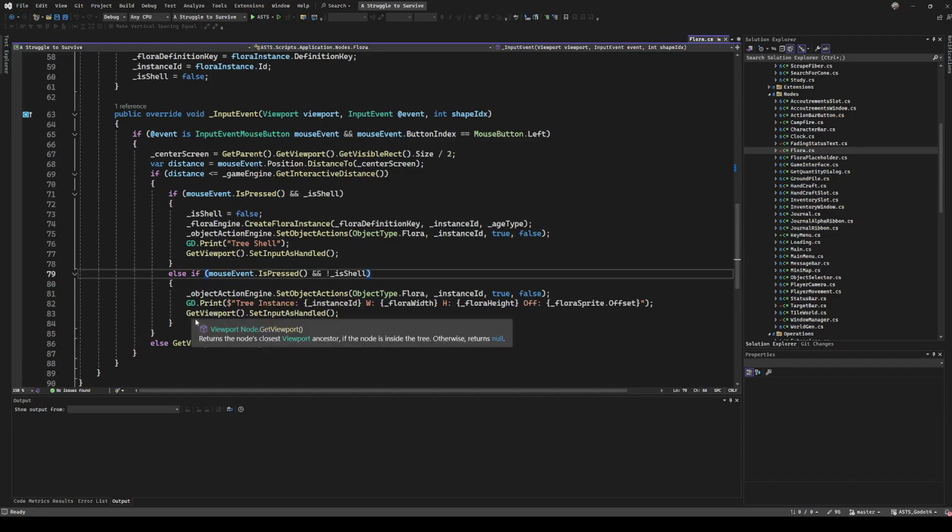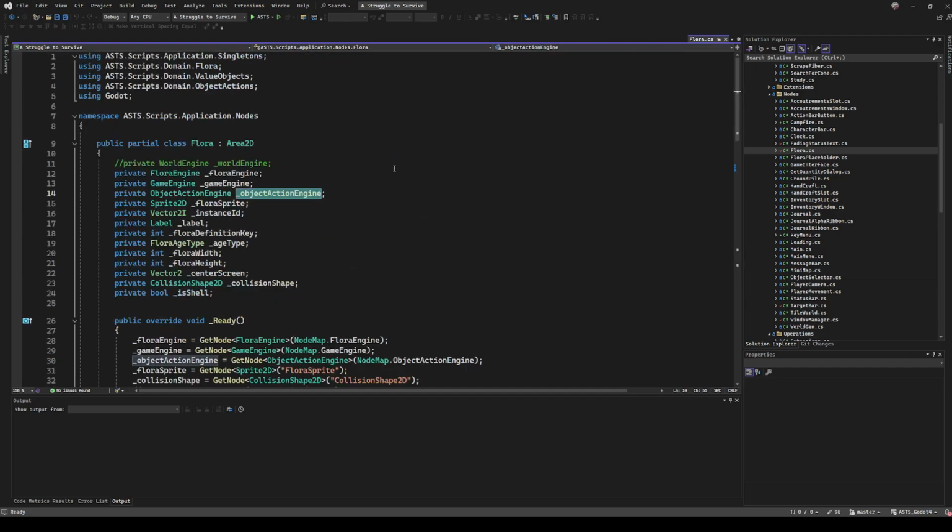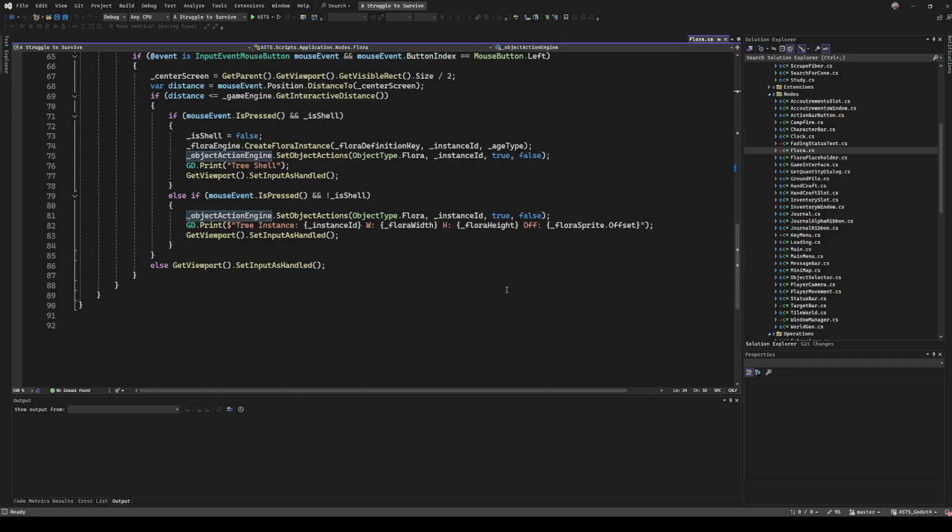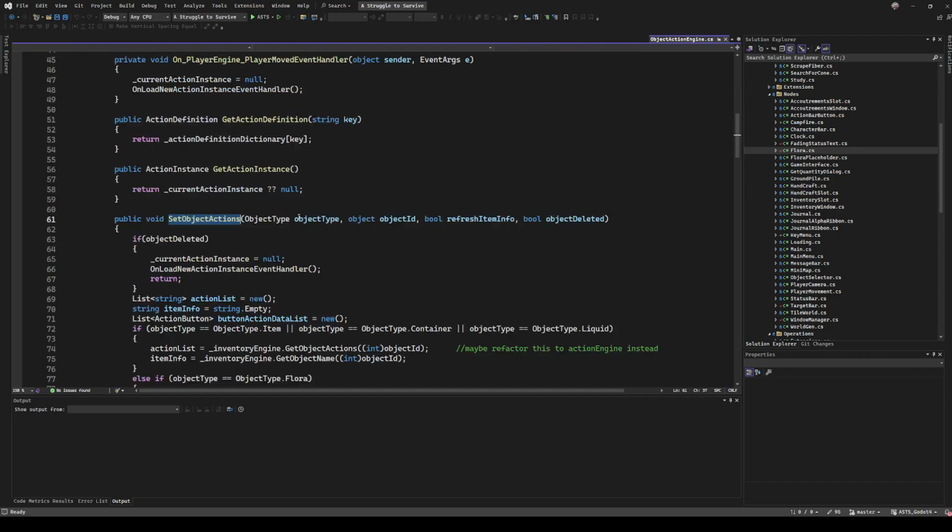But what I want to draw your attention to here is the object action engine, where I'm calling into the engine and I'm setting the object action, set object actions. Now, this is the first step in the process of handling object actions. So I'm going to control click here, and I'm going to jump to the object action engine. This is my instance. Let me jump back down here, and let me jump to the, not the class, but the method.